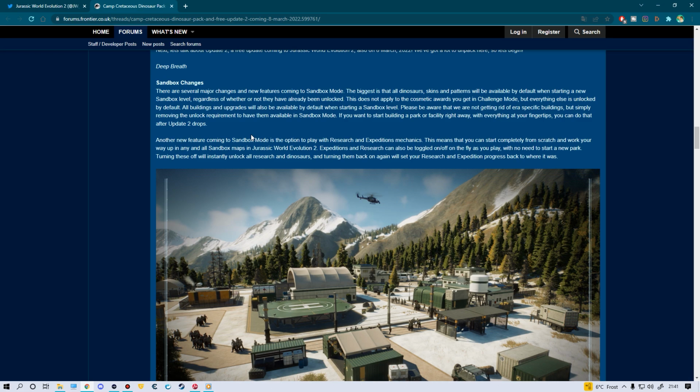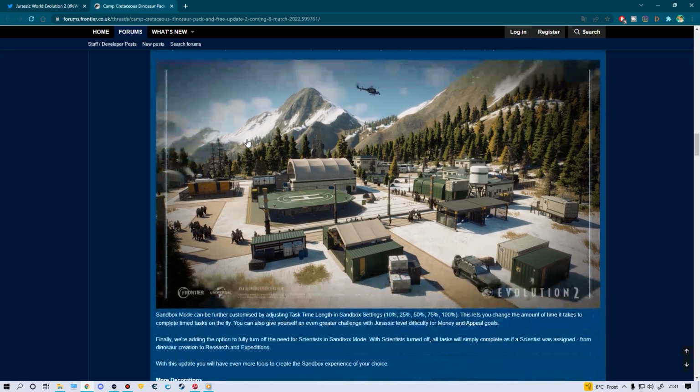Now you can just jump in and have fun. You can have several settings now. You can change whether you want to play sandbox with explorations and research on or off, because if you want to play with all buildings and no restrictions, that's fine, but if you still want to go and research for fossils and stuff, you can do so. You're also getting a whole bunch of new controls over the contracts, how long the contracts and tasks should be, from 10 to 100%. So if you want to play quicker, you can totally do so, and all the old things are in as well.